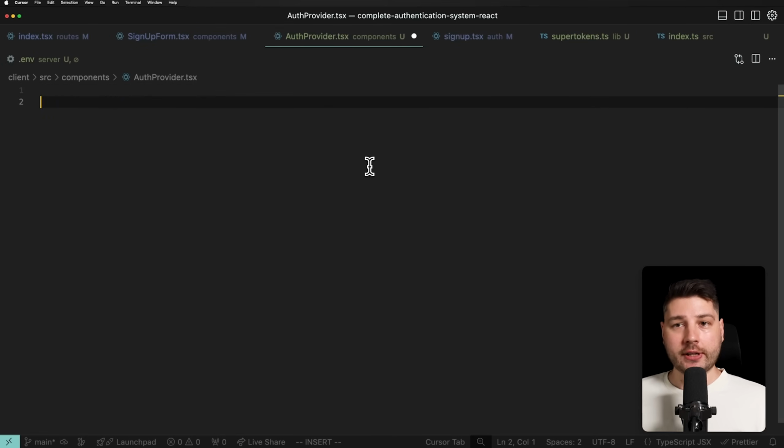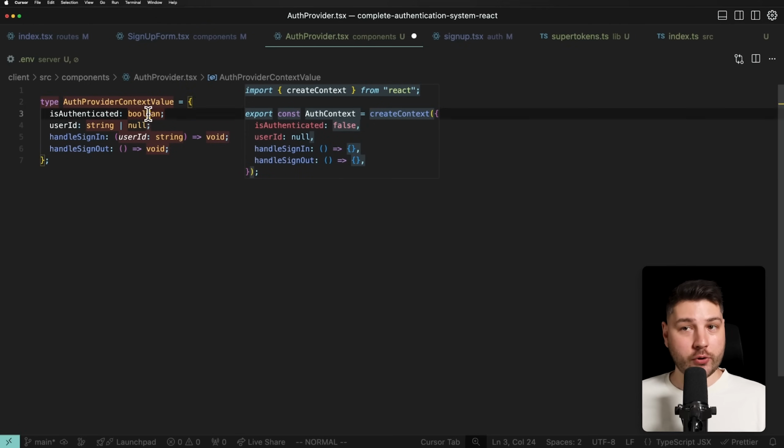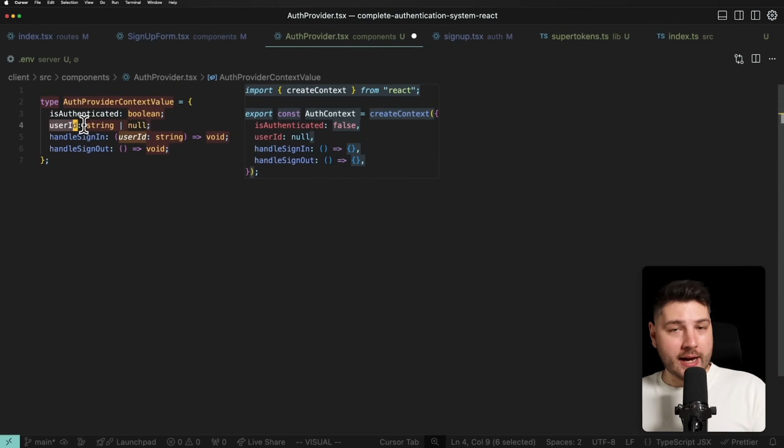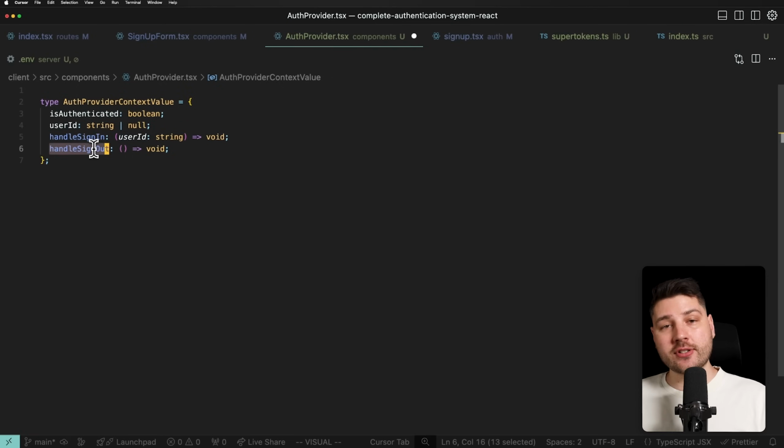So first, let's start as we usually do. Let's create the types for this context here. This context is going to have an isAuthenticated, it's going to be a Boolean. It's then going to have the user ID, so the user ID of the actual user that is signed in, or null. Then it's going to have a function that we can call handleSignIn that is going to receive this user ID and then return void, and another function to sign out the user.